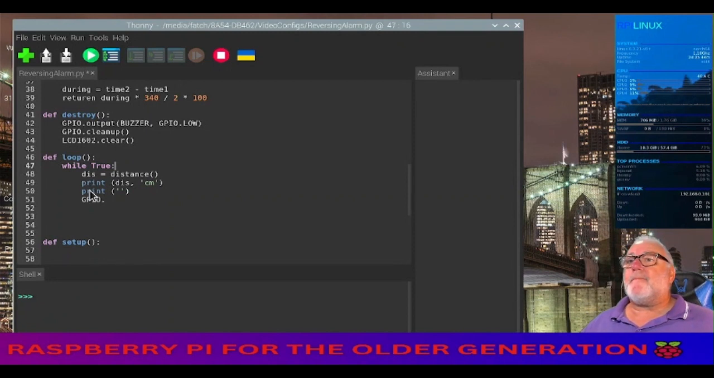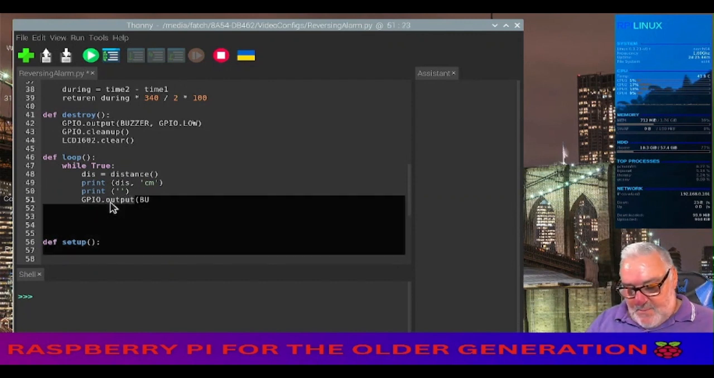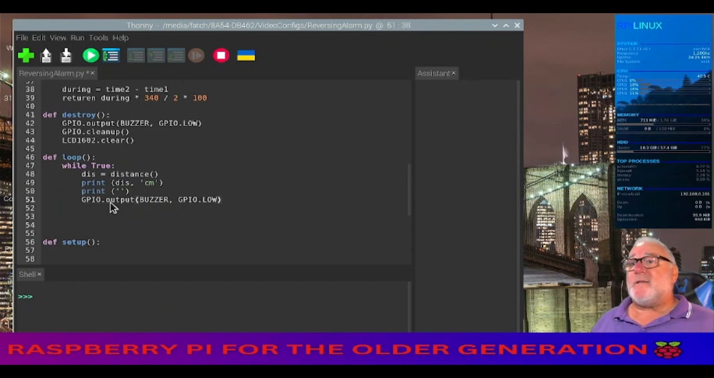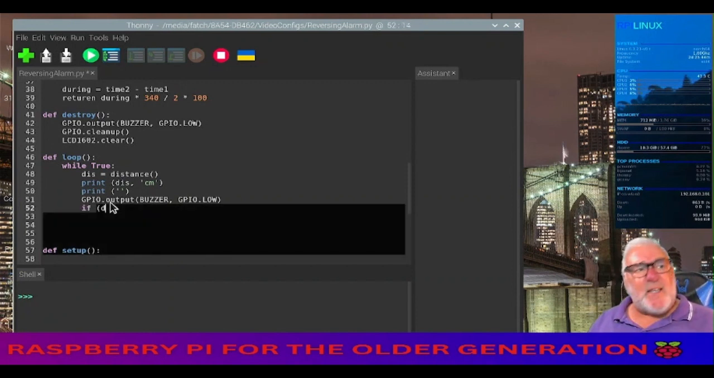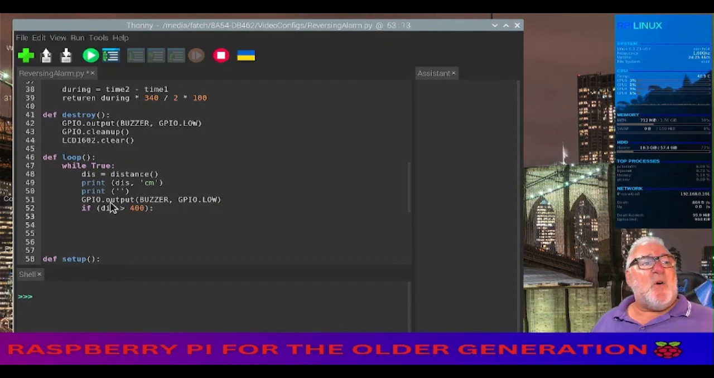Okay. So we're on the GPIO output. Brackets on, BUZZER, all capitals, comma, GPIO dot low. We want it low when we start. But if, brackets on, DIS for distance is greater than 400, space 400. So this is our argument. Auto indent.